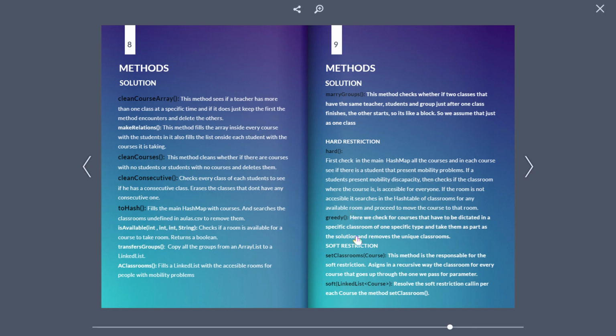Then there is the greedy, where we check for courses that have been dictated in a specific classroom at one specific time and take them as part of the solution and remove the unique classroom. And for the sub-restriction, first we have the set classroom, that is the main method for that. This method is responsible for the sub-restriction that assigns in a recursive way the classroom for every course that goes up through the one we passed as parameter. The soft resolves the sub-restrictions calling the set classroom method.